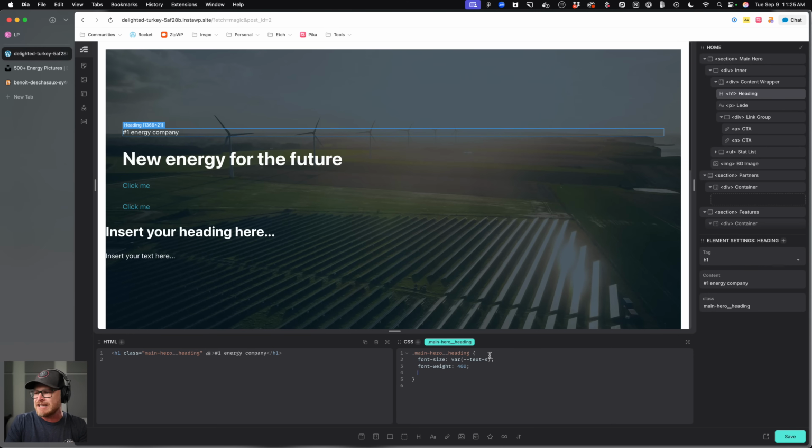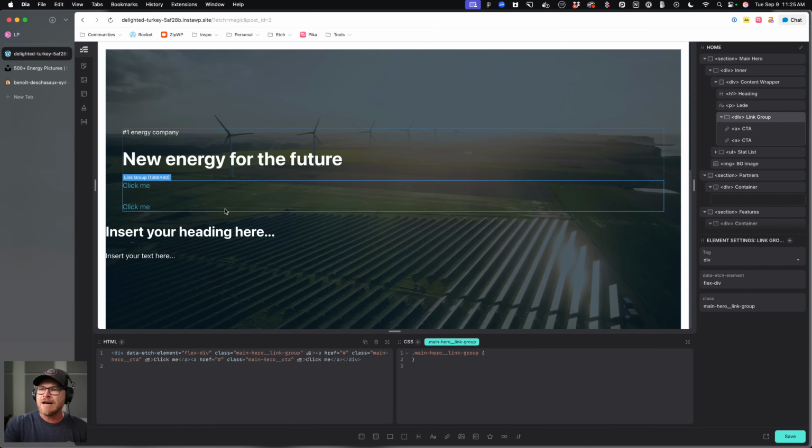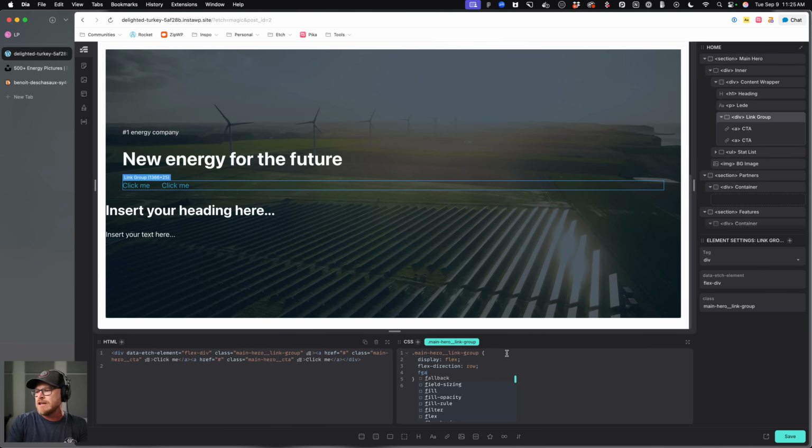And I don't think they did any other shenanigans to it. They kind of just left it like that. Yeah, whatever, okay. Let's do this link group real quick. All right, display this as flex direction of row. Let's go a gap of like 0.5 em and let's go link color white.